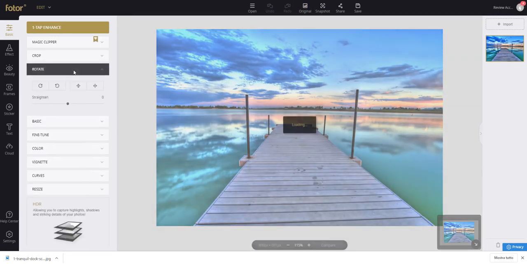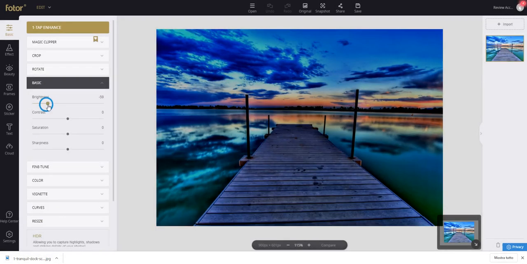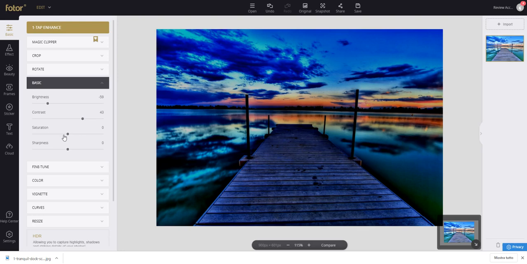Then we've got the rotate. We've got the basic brightness adjustment, as you can see, contrast, saturation.